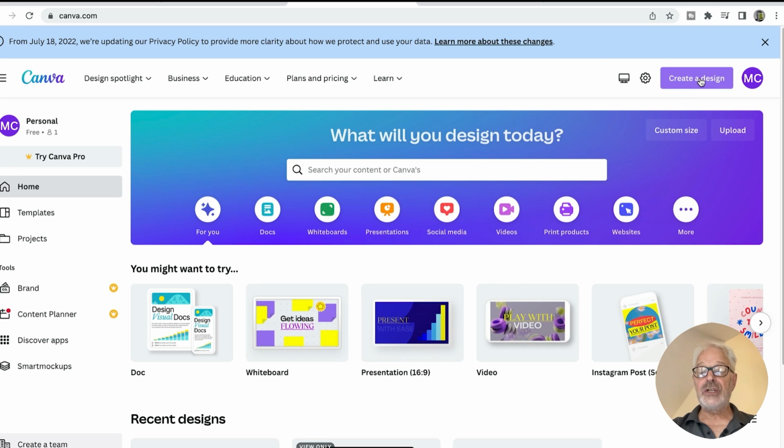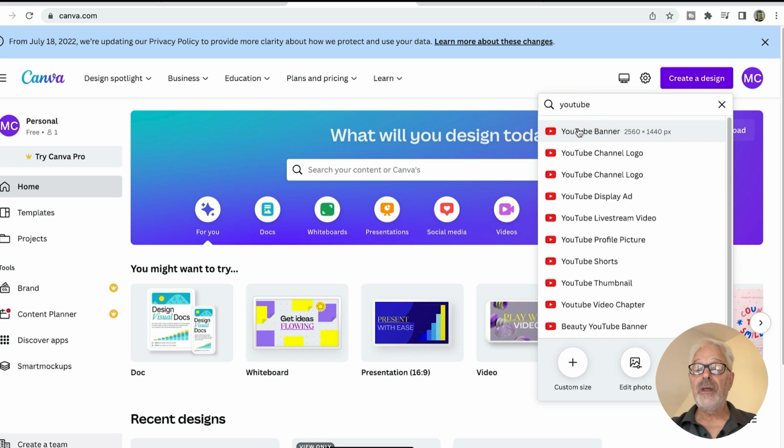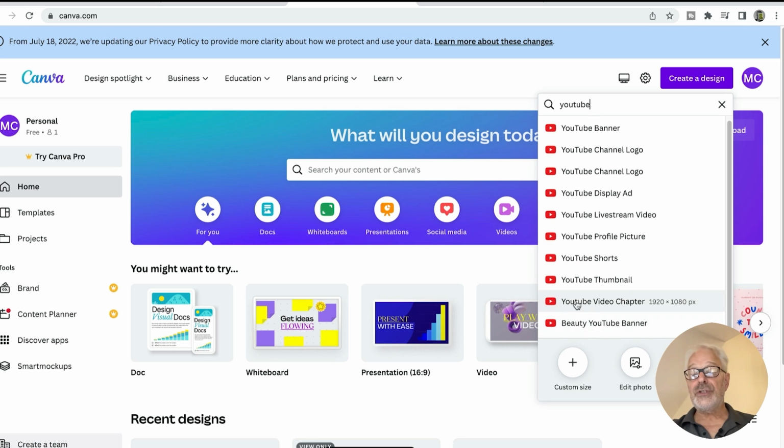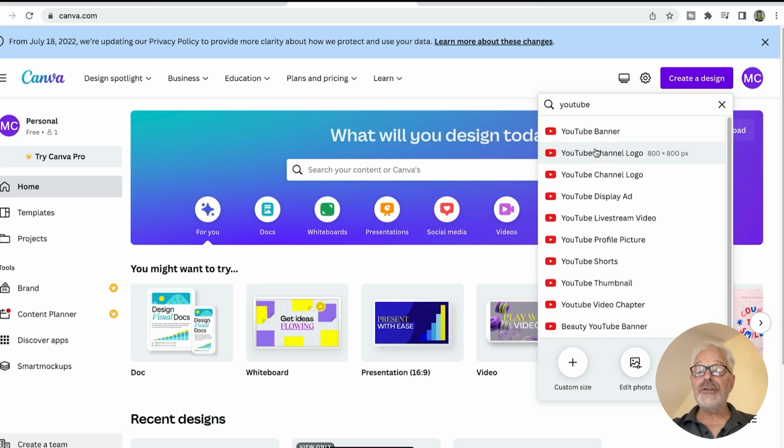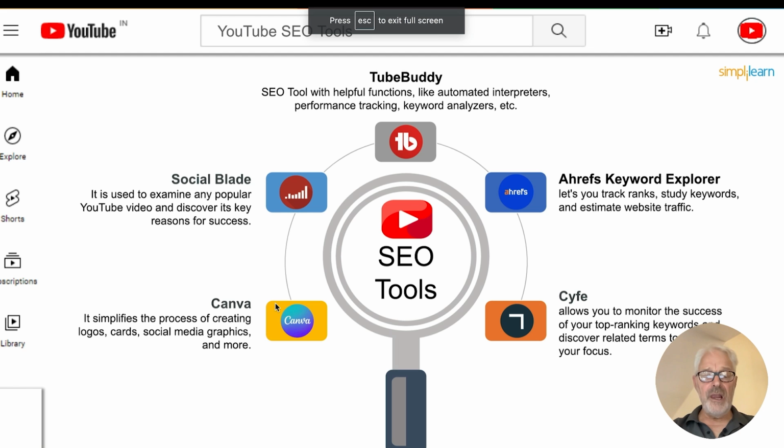You can create a design. You can just say, let's see what you can create specifically for YouTube. You can do a YouTube banner, a YouTube channel logo, YouTube display ad, a profile picture. You can make YouTube shorts, YouTube thumbnails, YouTube video chapters. So lots of stuff that you can create for YouTube, where it has a set of templates for you that you can use in your design for your YouTube video or your YouTube channel. So a very powerful tool. I love Canva.